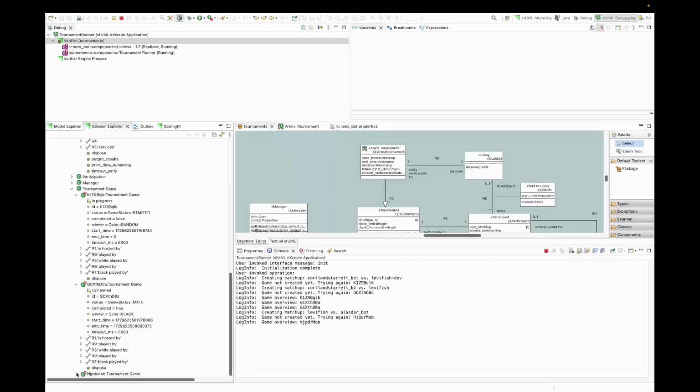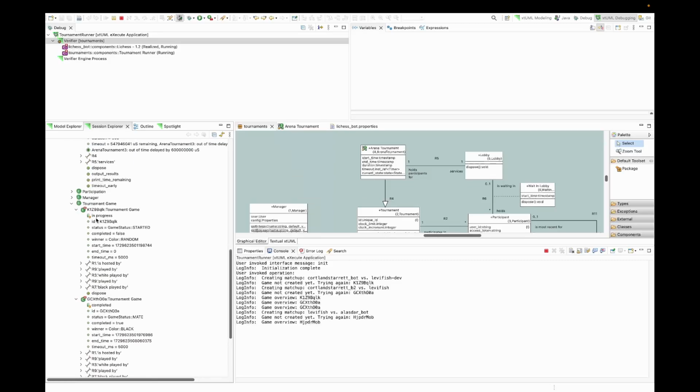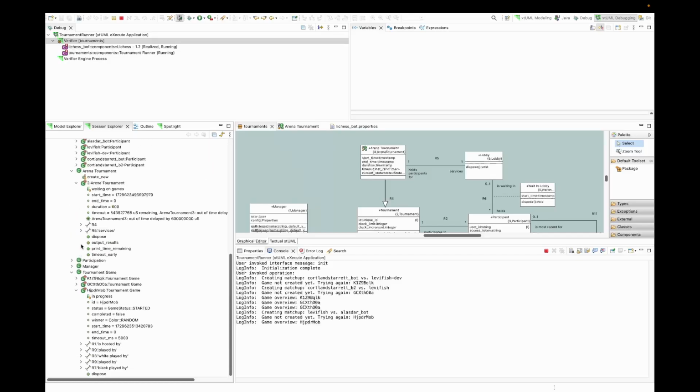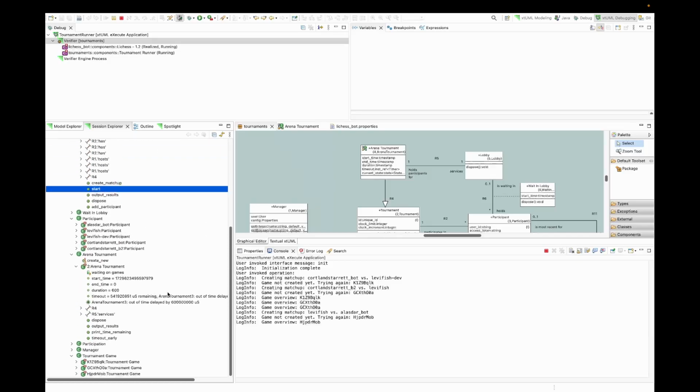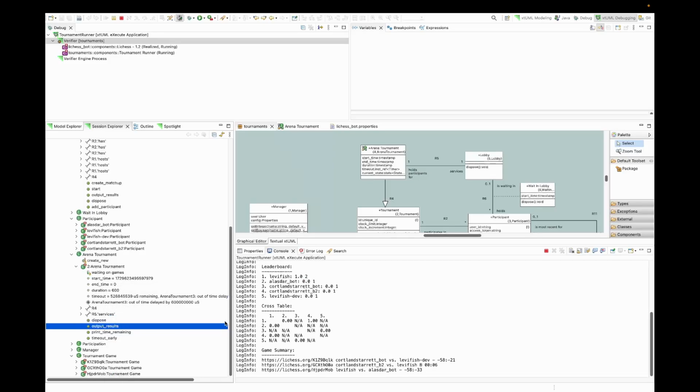There's a completed one. There's an in-progress one, so I guess there's 1 instance that's been completed and 2 that are currently running. And we can see how those ones are going. We can also look at the progress of the arena tournament, so I can print the time remaining in the tournament, so 8 minutes left, or 8 or 9 minutes. And I can also output the current results.